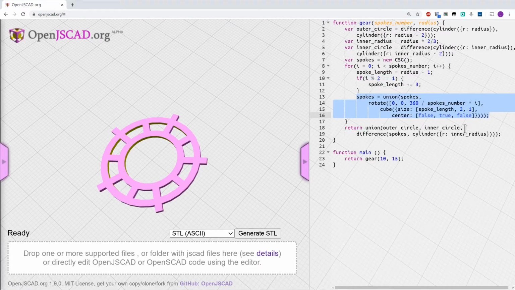So we have this code here that adds one more spoke to this variable spokes here that holds all of them. And in the end, we return the union of the outer circle, the inner circle, and the spokes, subtracted by the inner radius cylinder, such that we don't get spokes that reach into the middle here. And now all I need to do in the main function down here is call this newly created function. The first argument being the number of spokes and the second one being the radius.